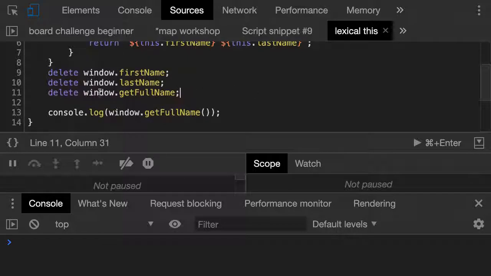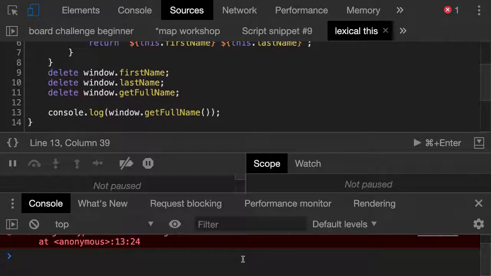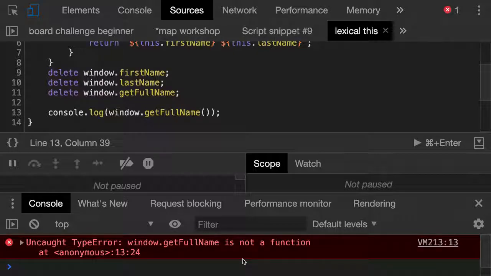Yes. Now we've deleted, we wipe any reference to getFullName. Because of that, there is no getFullName function. That returns undefined. However, if we are trying to execute it, what happens when you try to execute something that is undefined? It throws an error. We know that getFullName is not a function. Yeah? So we managed to clear these variables.